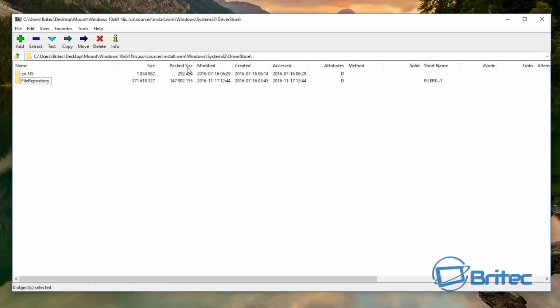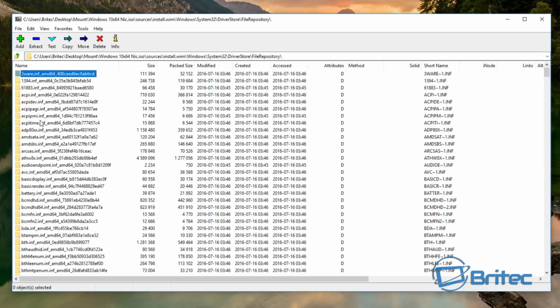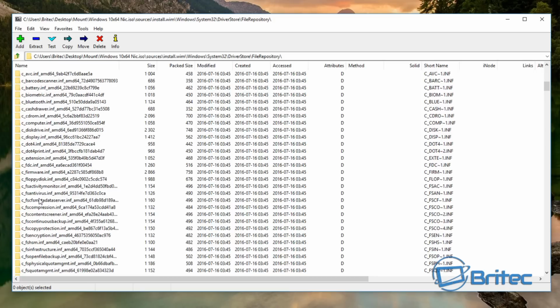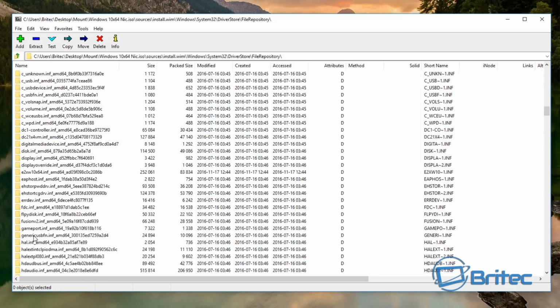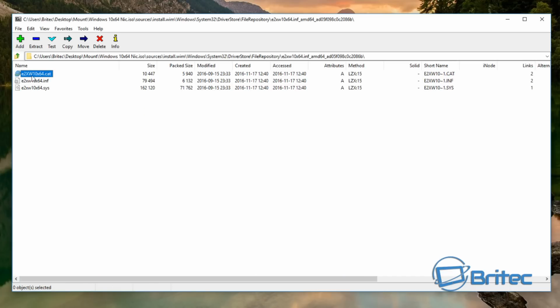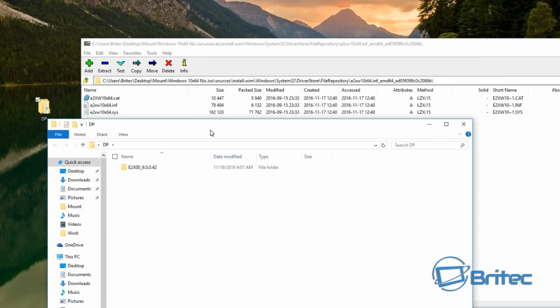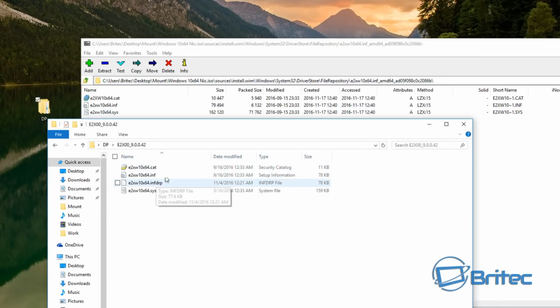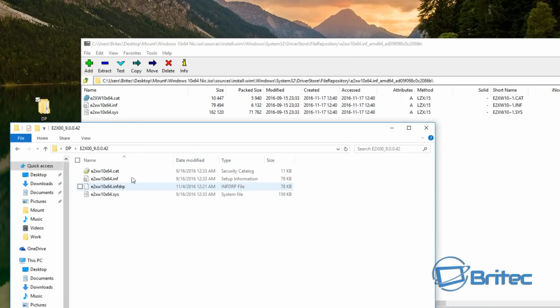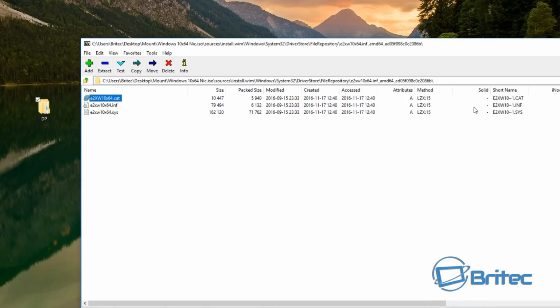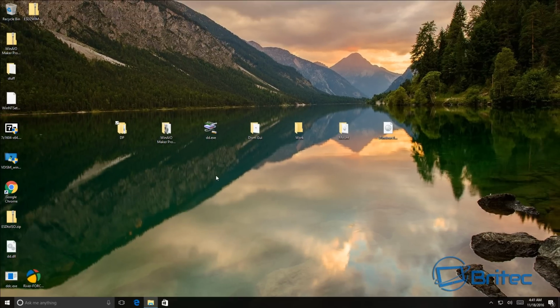driver store, file repository, and then look for that E letter, which was the driver folder, and here it is there, E2XW, go in there, and you will see the drivers that have been injected into there. Now if I just quickly show you the DP folder, you'll see that was the files that we injected into there, as you can see. So that's basically the process of injecting your drivers into your install.wim, and so when you install Windows, it'll automatically install those drivers for you.